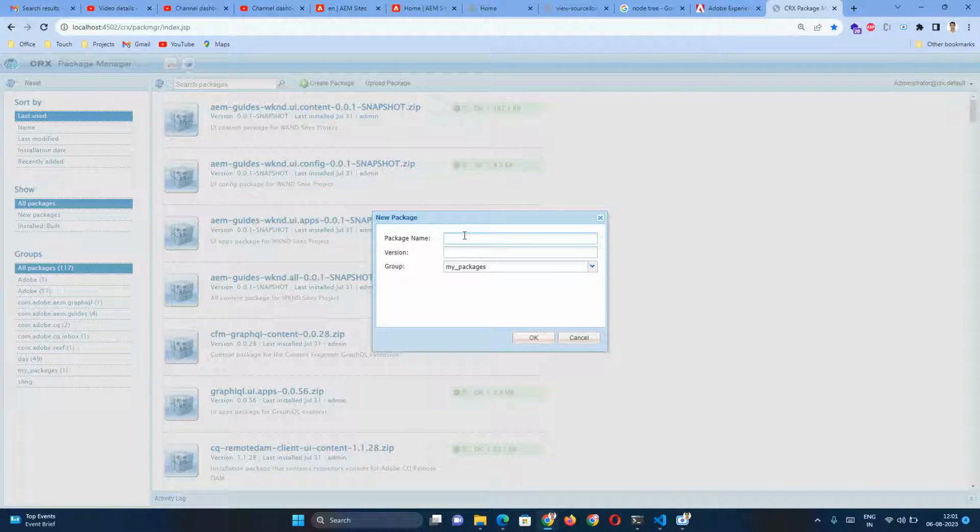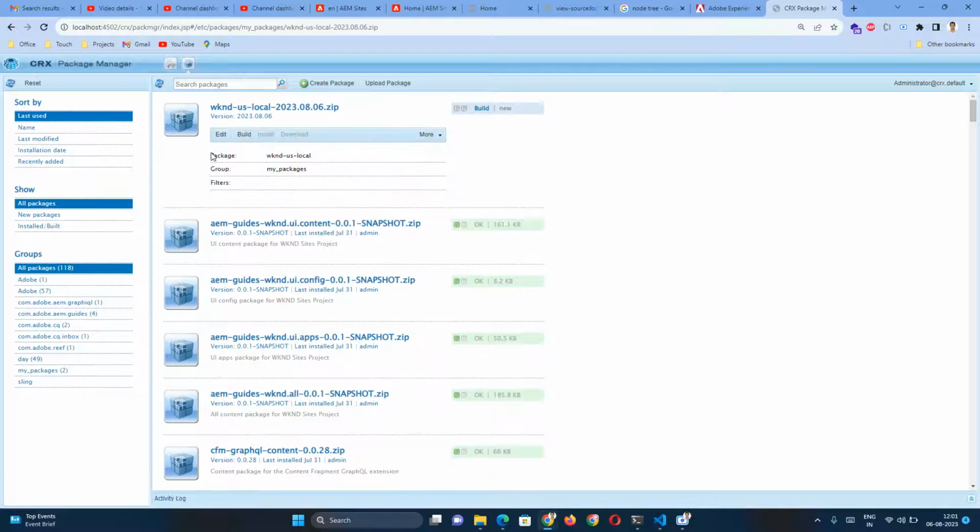Give a package name. Usually you can give the same, WKND US, and you can put some naming convention like local. And as part of the version, you can put 1.0. I usually follow date timestamp, that is 2023.08, that will be the month, dot 06. If I click OK, then this is an empty package created.